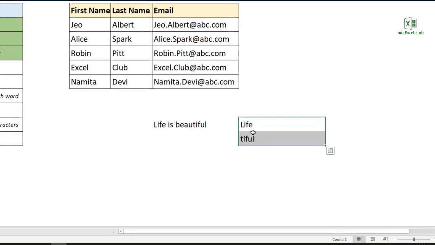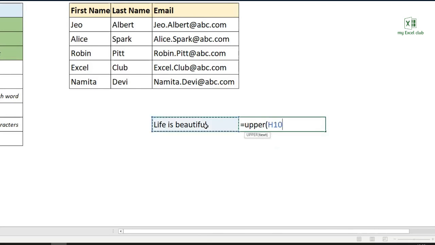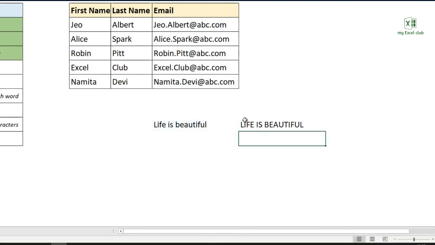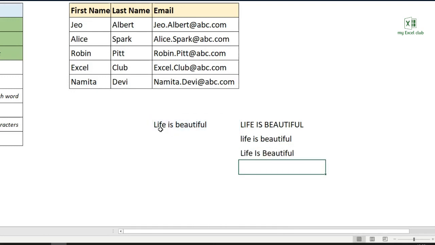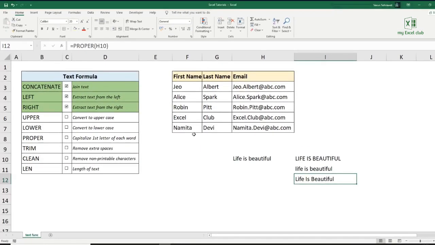For example, let's do it right here for the same sentence. Equal to, if I write here upper, choose your text, it will convert all your letters into uppercase. If I write here lower, it will convert all of your letters into lowercase. If I will go for proper, it will capitalize the first letter of each word, means L, I and B. It has capitalized the first letter of each word. So we have covered these three formulas also.